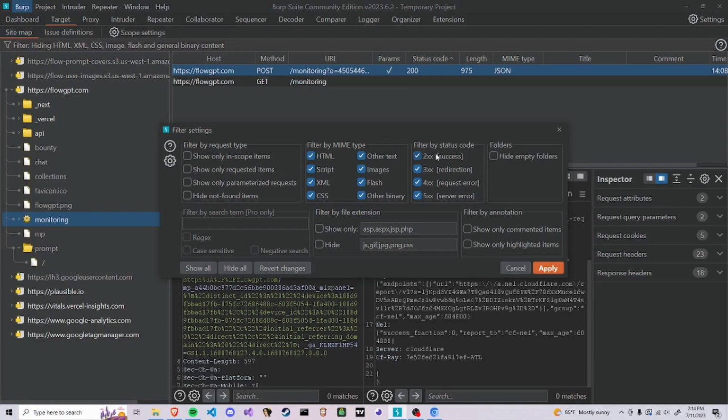Down here you can filter by status code. It just goes through 200, 300, 400, and 500. If you know your basic server requests and responses, then you'll be pretty familiar with this. If you only want requests that succeed and work and send an actual response, you can only do 200s. If you want to see all of the different errors, you can do redirection, request error, and server error. Or if you want to see all of them, just click all of them.